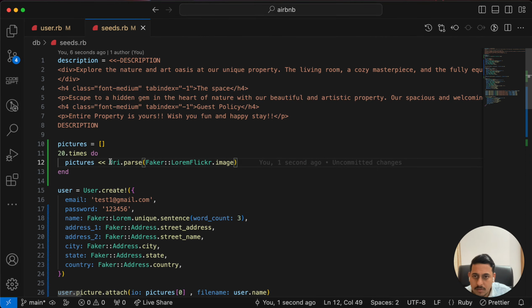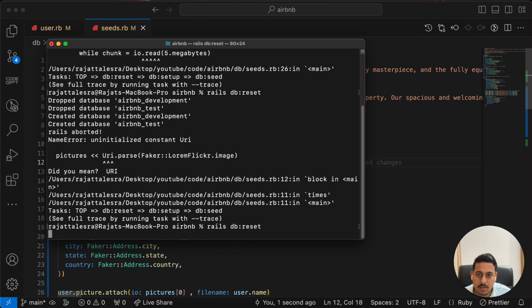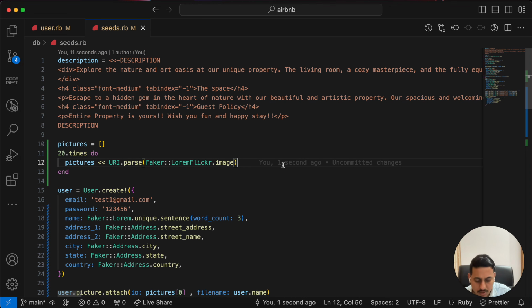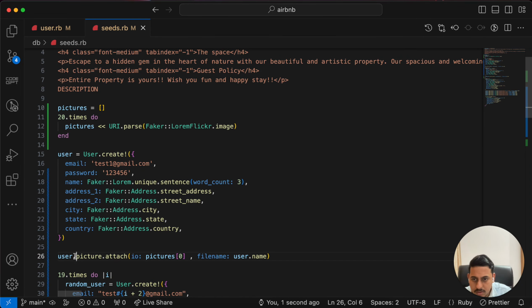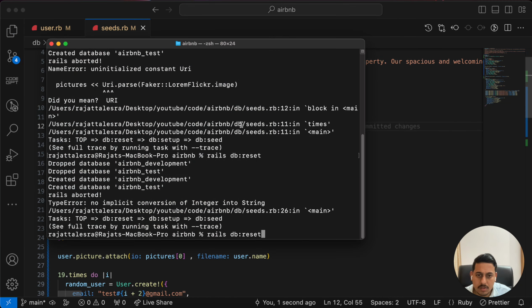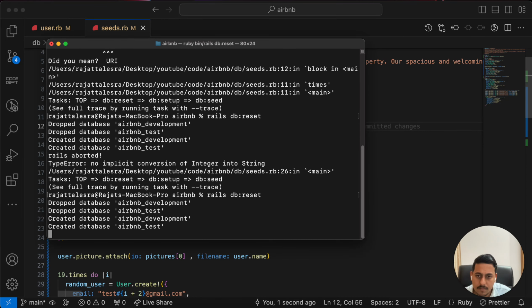URI is uninitialized. I think it's written as this. No implicit conversion of integer into string. It's an integer that is trying to convert to a string in line 26. Okay, line 26 is this one. So again, the problem is this only. I think this should work. Let's see. I have encountered this problem in the past, but in Android. So I'm just thinking if a similar concept will work.